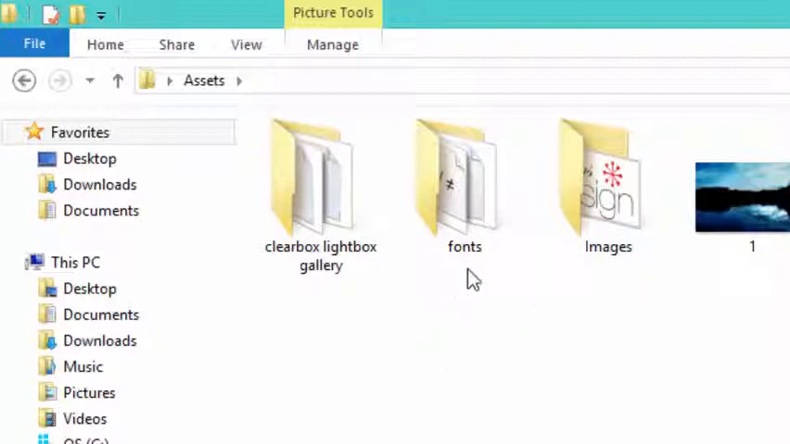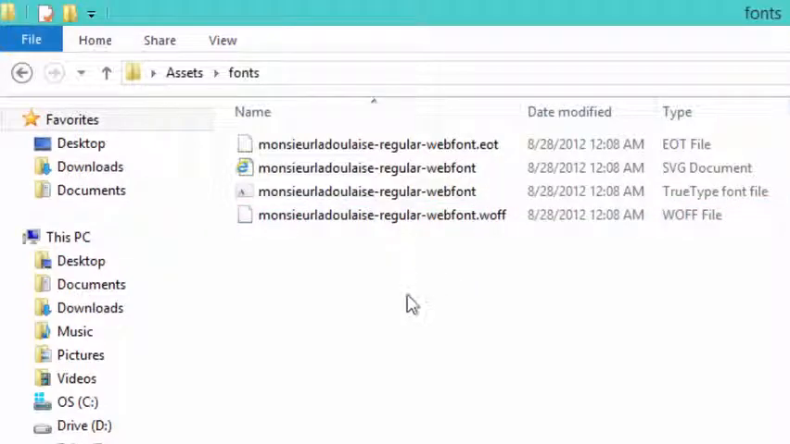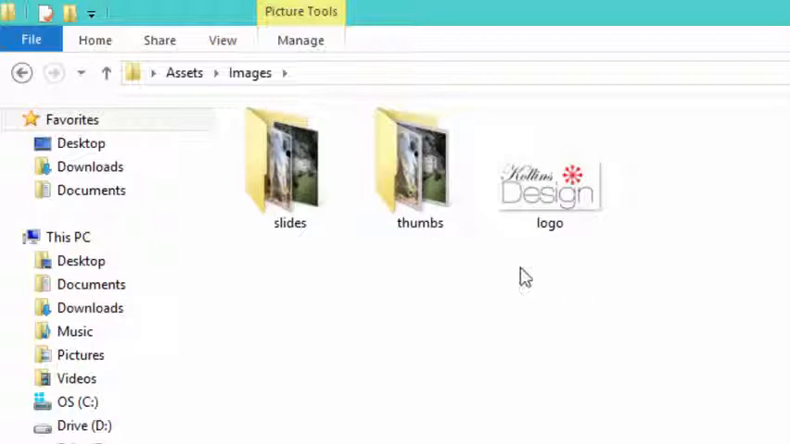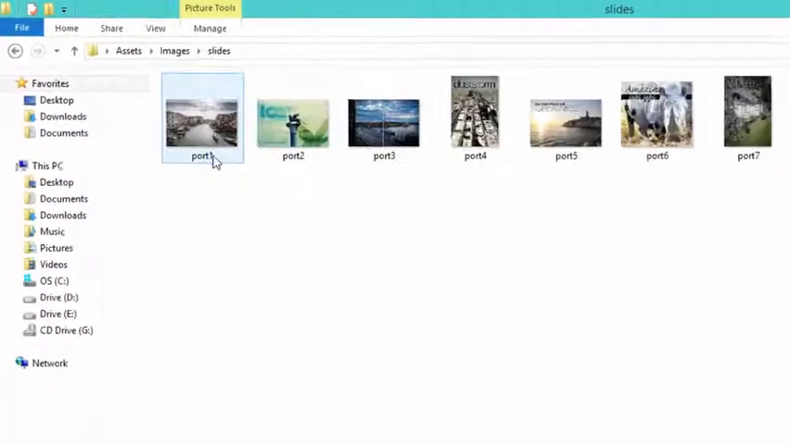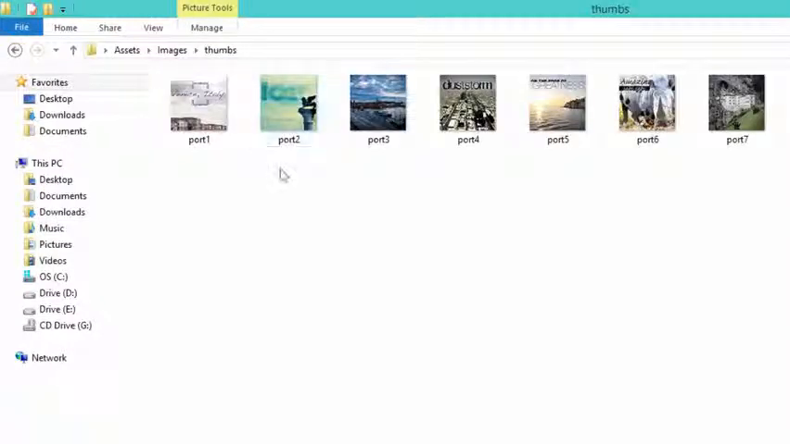And the next folder is the fonts. So this folder contains a font which we will use in the website. And in the images folder there are some images like the logo, and here you can see the thumbs and slides. Let's open these folders. Here you can see some images, and if I open the thumbs folder, then you can see the same images are present in this folder.